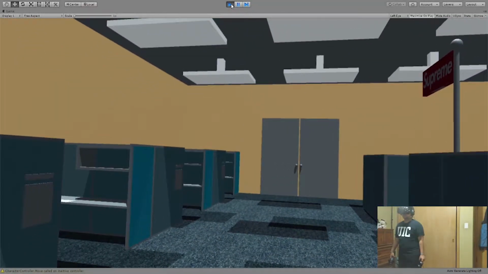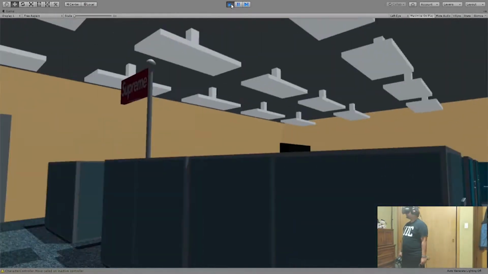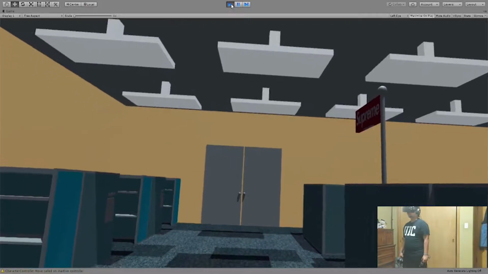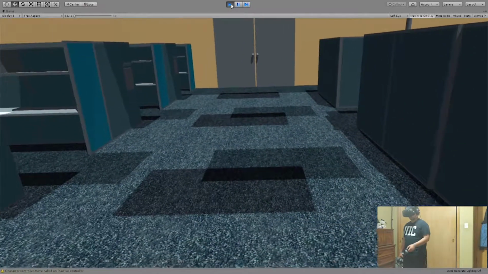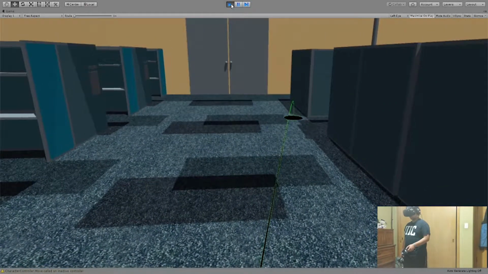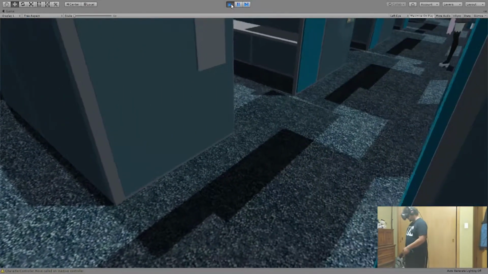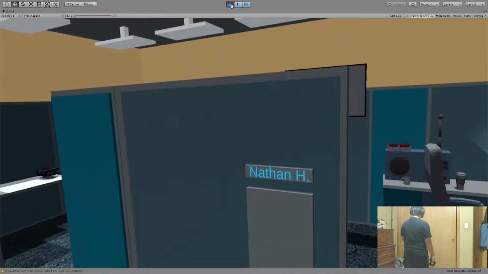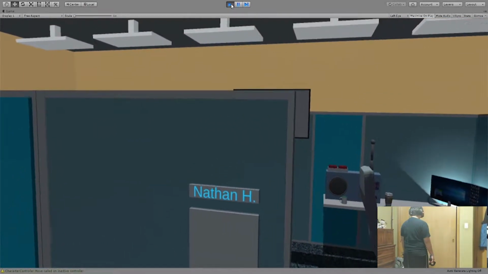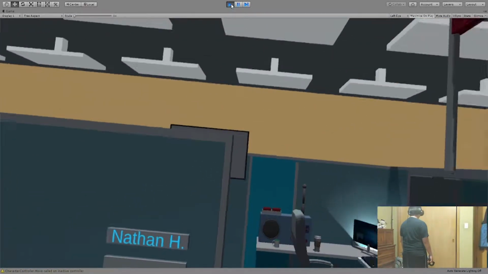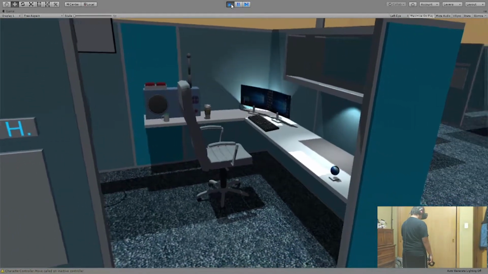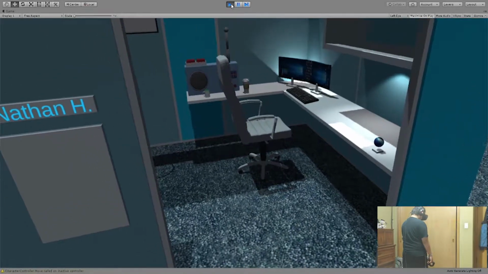So welcome to our office, and this is our office based on the professor's template. As you can see, this is a Supreme flag, so that's Nathan's room. So let's go take a look now. Okay, so I'm Nathan and this is my room. When you take a look at it, it's a pretty standard office-like cubicle. You can see my Supreme flag up on top, and then we'll start jumping into my room.